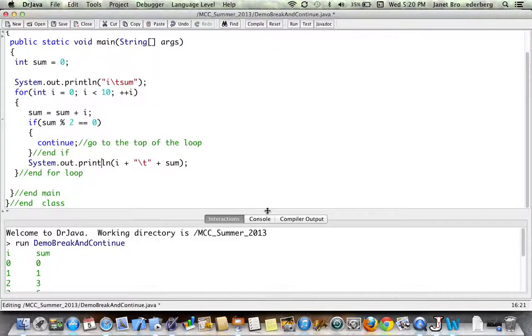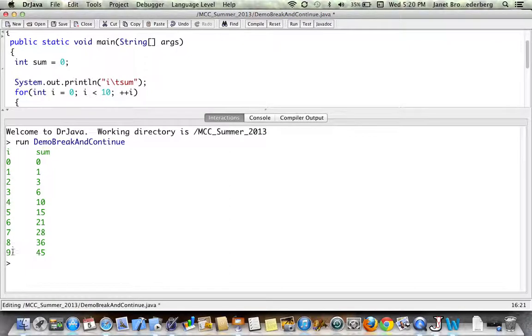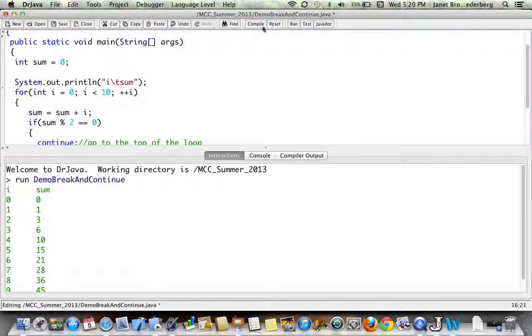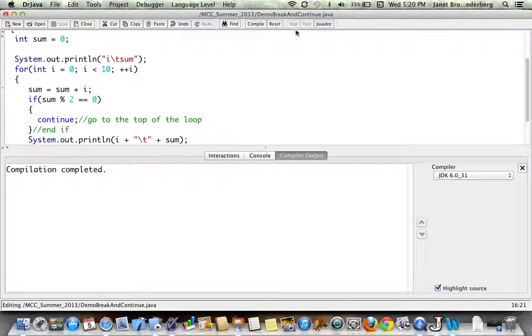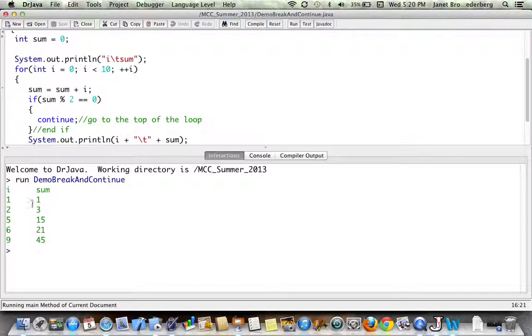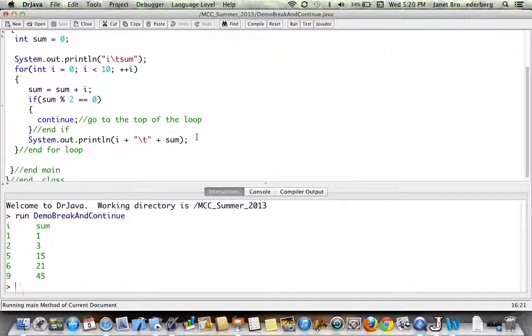Now remember what we had before the introduction of this code. 0 through 9, 0 through 45. Let's compile this code and run it. And you see that now we have printed to the screen the same I and sum, the headers of our columns, but we are only printing 1 and 2 and 5 and 6 and 9, and sums of 1, 3, 15, 21, and 45. We're only printing to the screen the values of I and sum when the value of sum is not even.